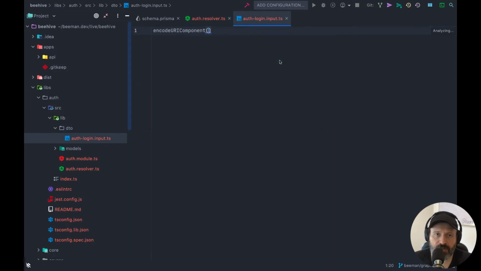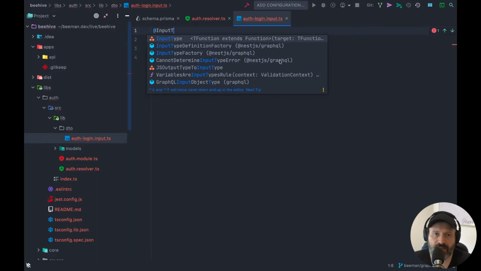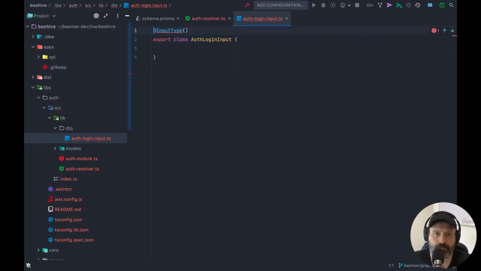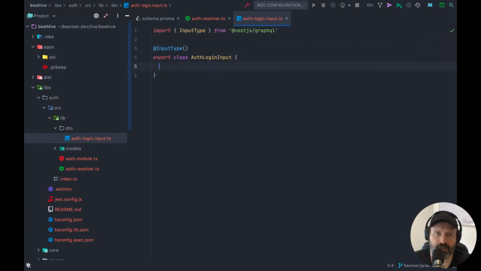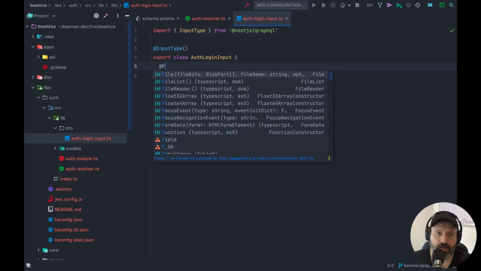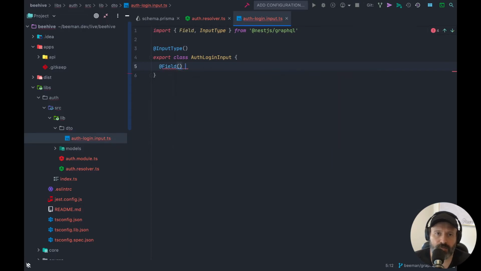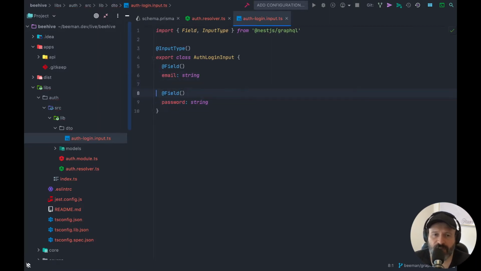auth-login.input.ts, which exports a class AuthLoginInput, and we're going to decorate it with the InputType decorator. And on login, make sure that this gets imported. On login, we want to have a field called email of type string and password of type string. And these fields are all, of course, required. So that's one. Let's quickly create the AuthRegisterInput as well.